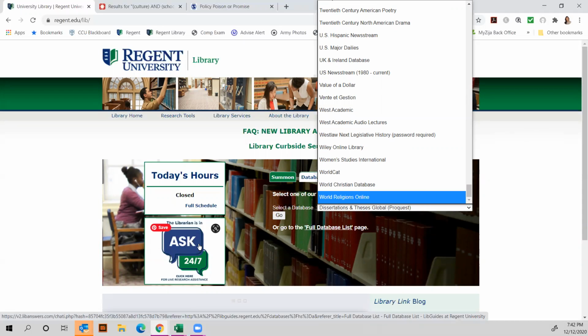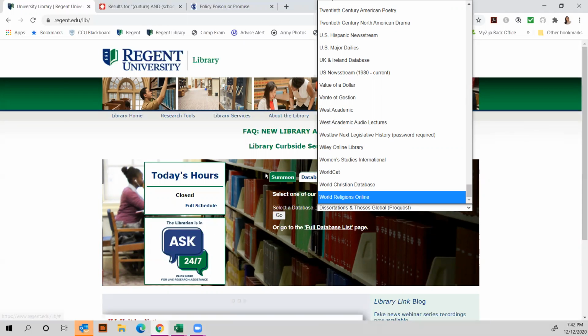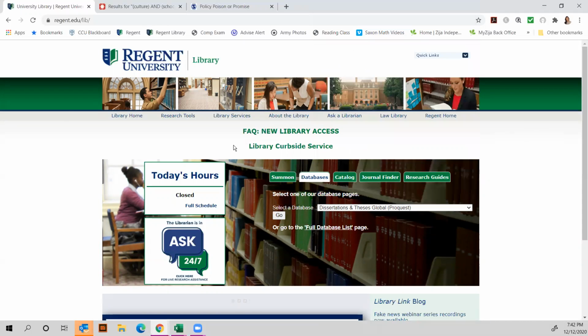You could do a Google search too for that journal topic or the title of the journal article, and that sometimes brings up the article for free. Otherwise, again, just ask your librarian if that's something of interest to you.